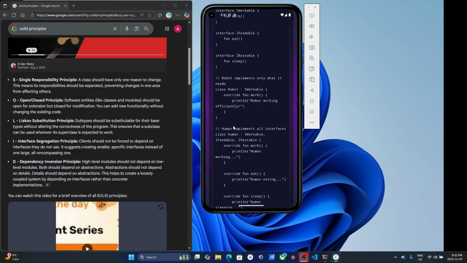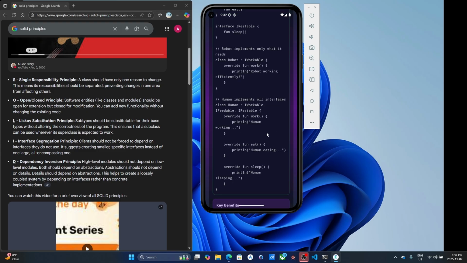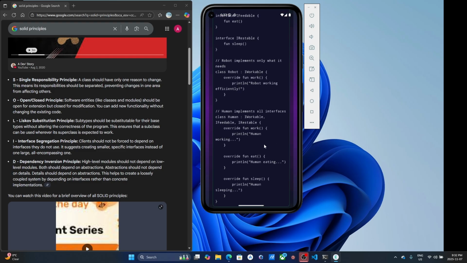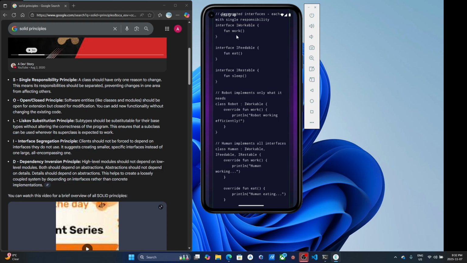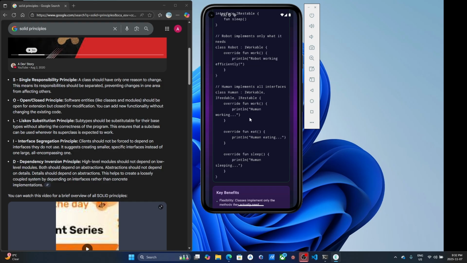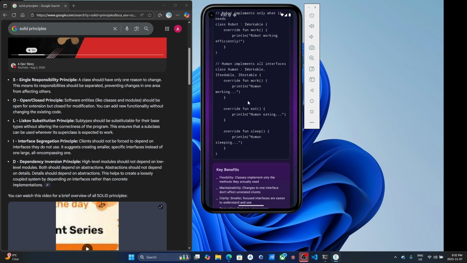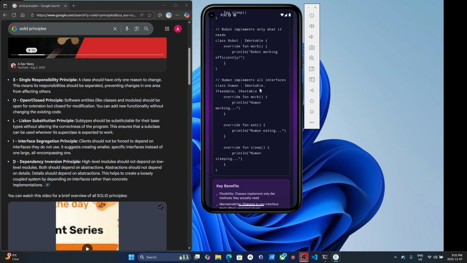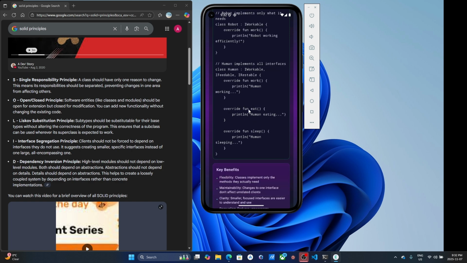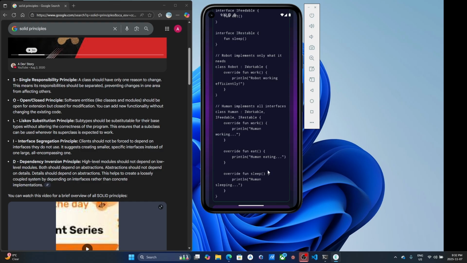And so the client is not forced to depend on an interface it doesn't need, like IWorker, which has the functions eat and sleep that the robot doesn't need. The human needs all of them, so they can implement the IWorkable interface, the IFeedable interface, and the IRestable interface. The robot only needs to implement IWorkable.